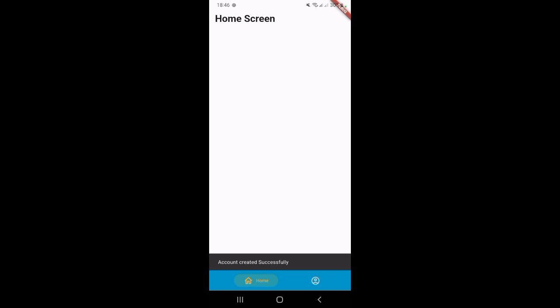and so now from the register page, we are redirected to the home screen. It is not a fully developed application, so we just developed this to see the functionality of Bloc and Flutter. Here we have two sections, home and the other one is the profile section.